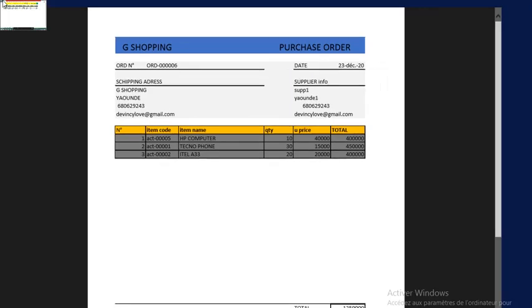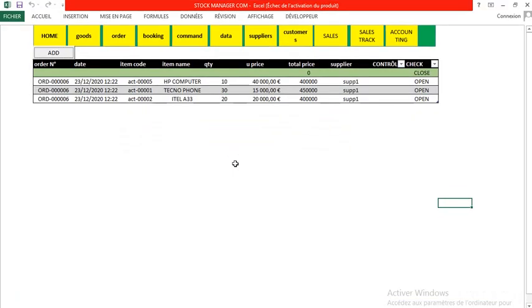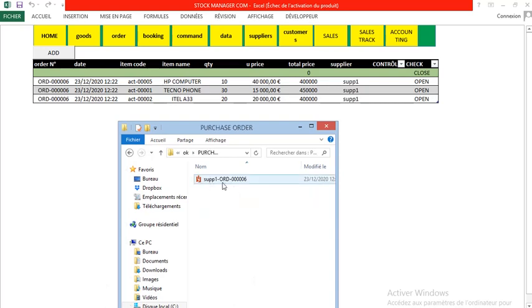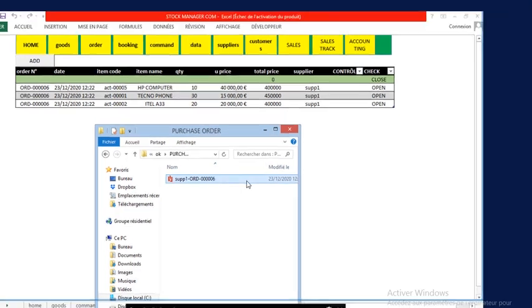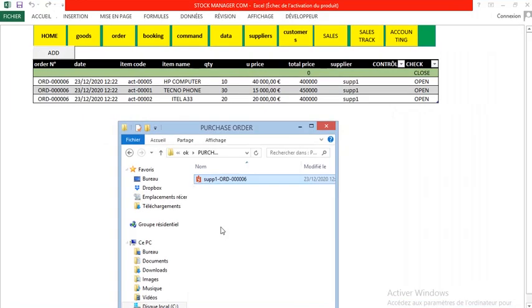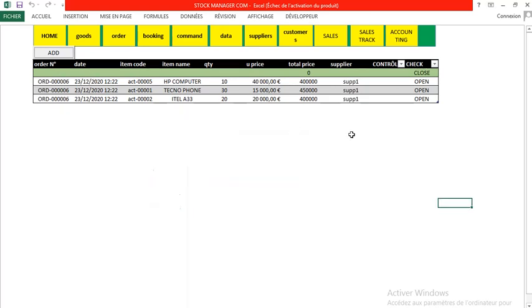And remember, all of this does not go into waste. All our purchase orders are saved in a file in our computer called purchase order. When I enter here, I have supplier 1 order number 6. When I click on it, I can review this purchase order at any time. I can print it at any time, I can send it at any time. It's always there. And it has also entered here in our list of orders.